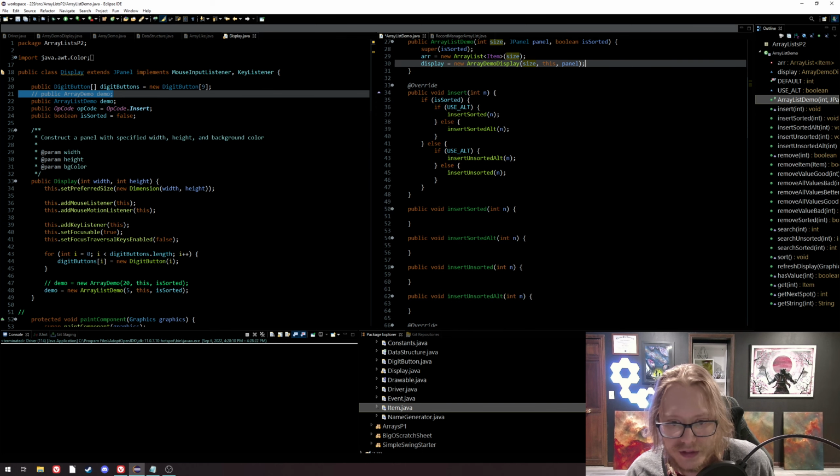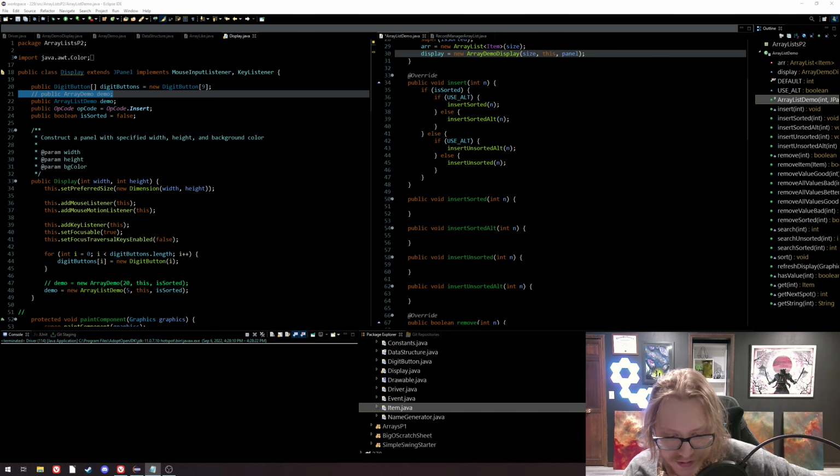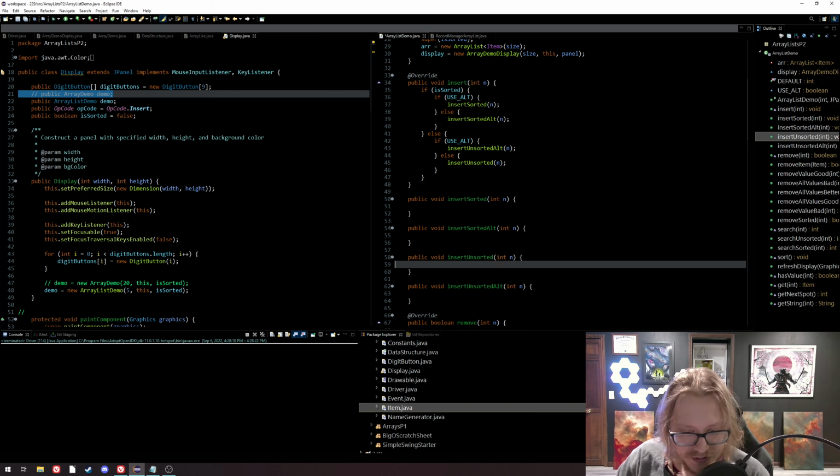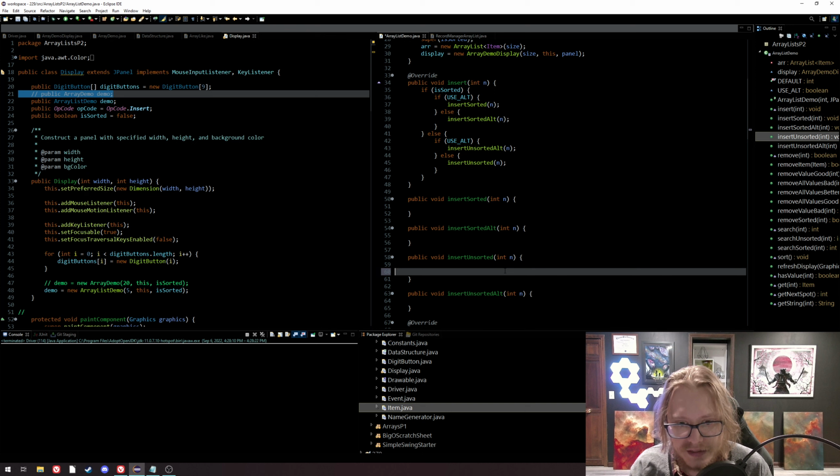Let's begin with the most basic kind of insertion. Let's start with inserting unsorted at the end. Okay. So to insert a new item unsorted at the end, this is the most basic and the most common kind of insertion. Let's create an item to insert first.